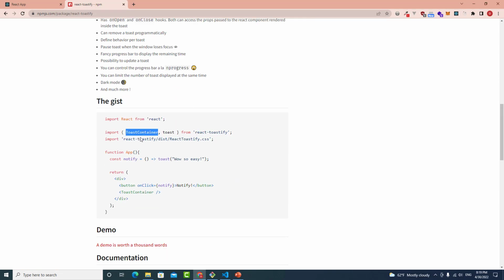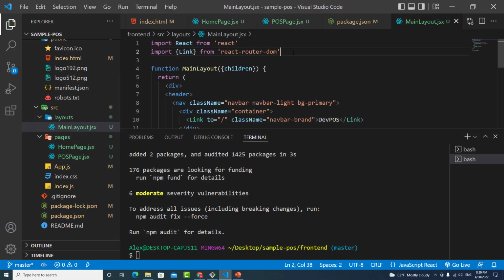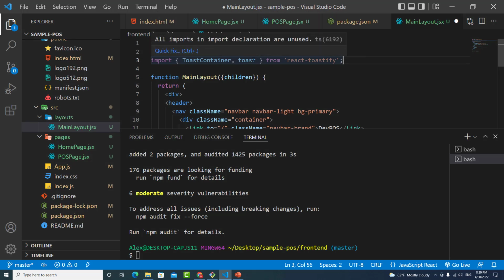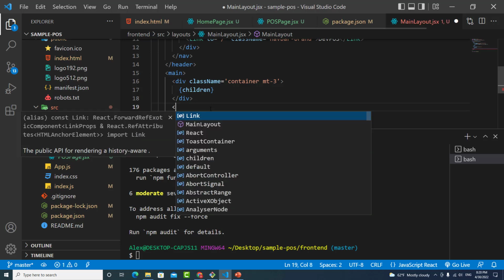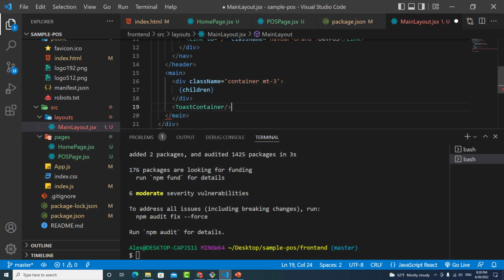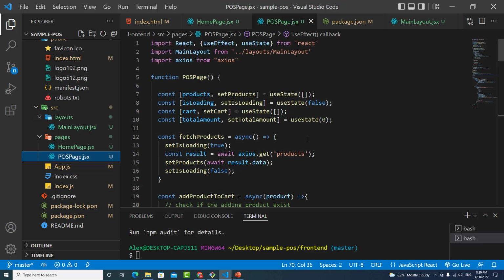You need to import ToastContainer into your React component, and then you can send notification to ToastContainer by using toast. So let's copy this one. Because this one is main layout, we are going to import ToastContainer over here. So we can remove this one. Over here, we just put ToastContainer. Save. And in POS page, we want to call toast to open notification in ToastContainer.